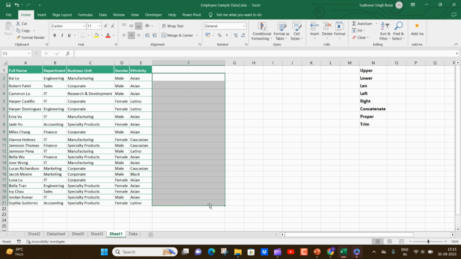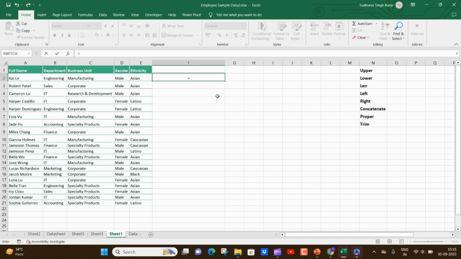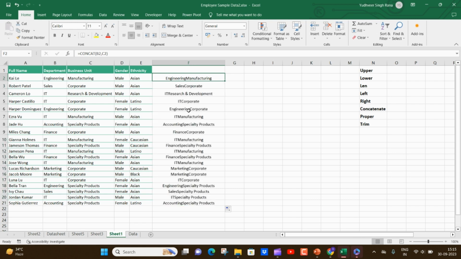After that, concatenate. Concatenate is a useful function too. Concatenation is used to join two strings. It could be ranges, it could be characters. Suppose I want to join, first I'll write concat. I can write concat and concatenate as well. Right? Concat. So suppose I want to join engineering and manufacturing, comma manufacturing, and sales or corporate after that. Right? You can see engineering and manufacturing. But you can see they are very close, right?